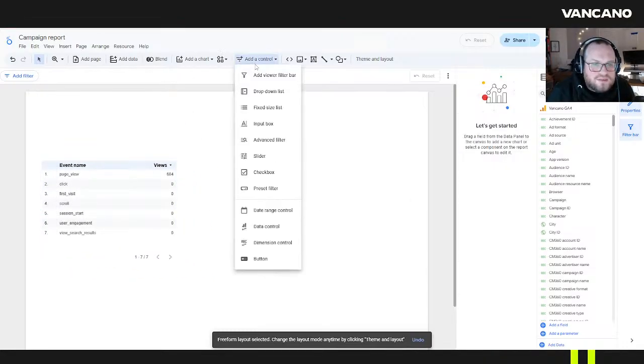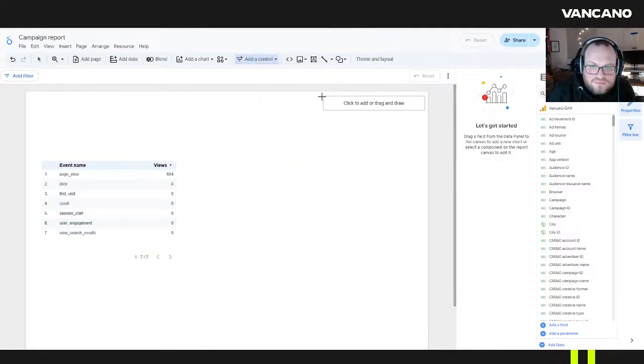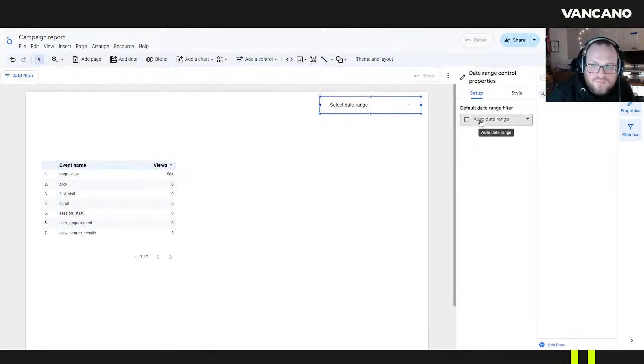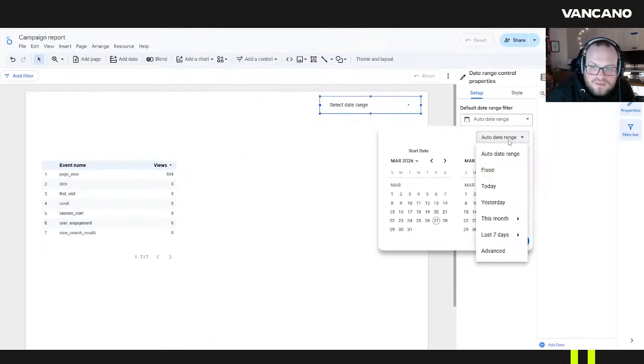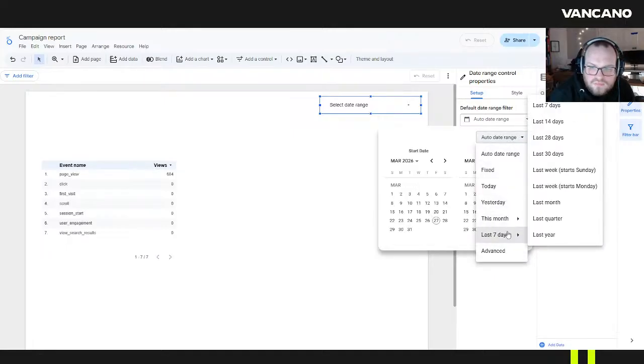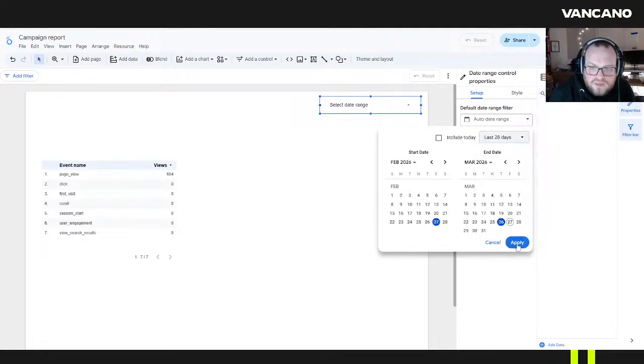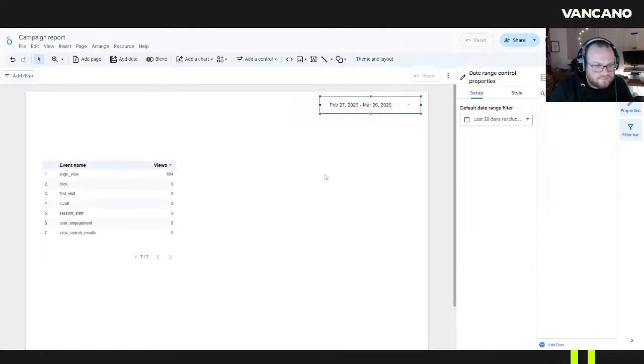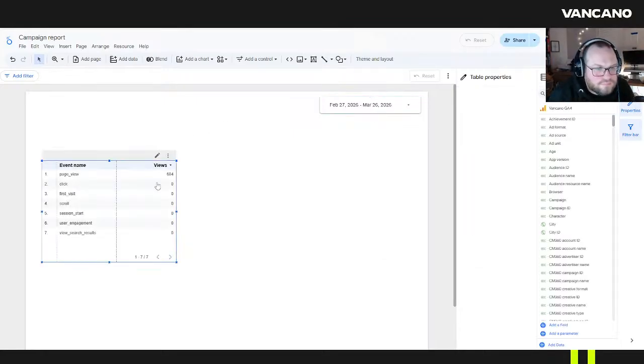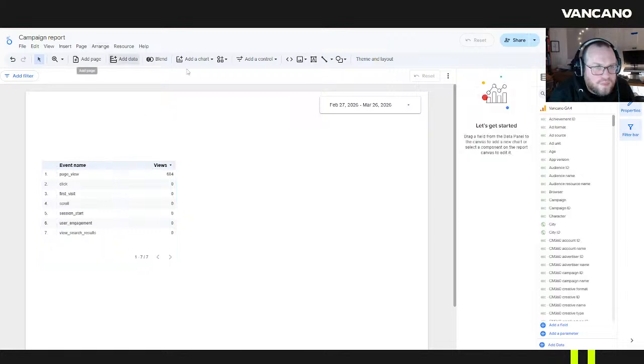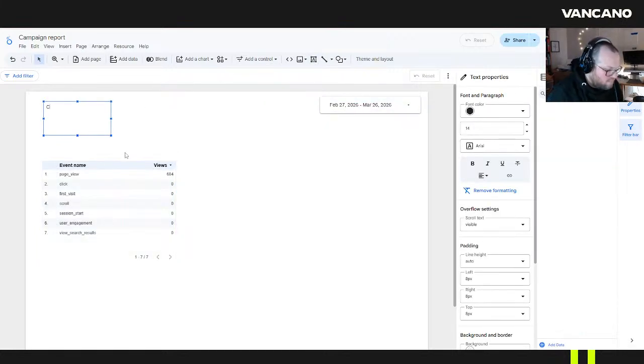So as always, I'm going to add my date range control, and it should be set to 30 days. Might set to today. That's 28. There we go. Put a little bit of text in. Campaign.